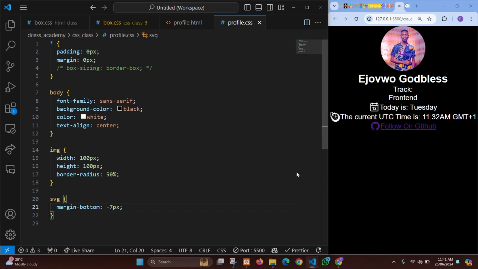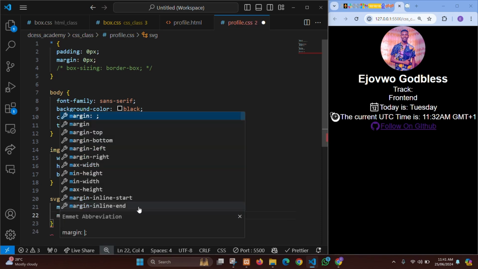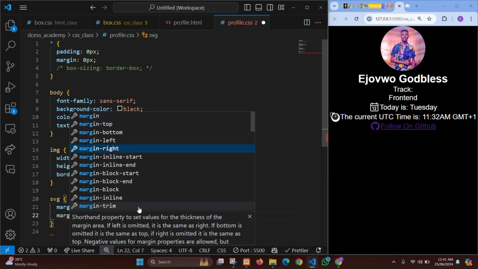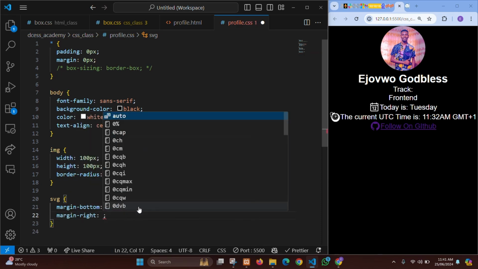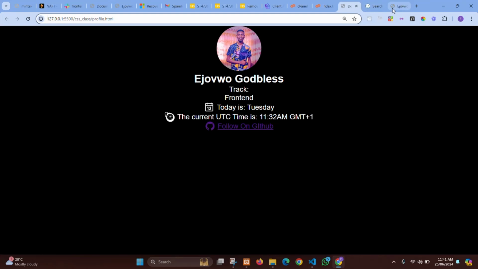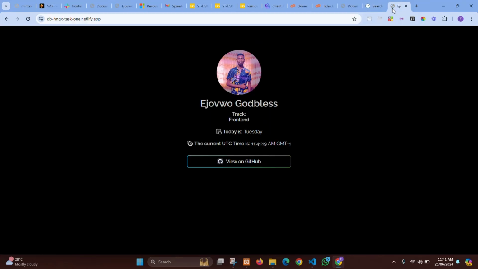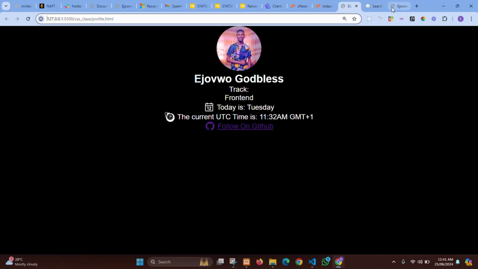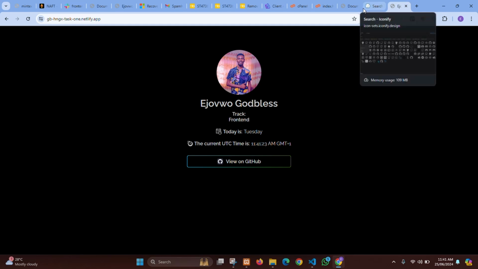They're not sitting on the same line. Now I can also give it a margin right. Margin right of, let me see, 5 pixel. So by the time I save, let me see. Let's compare. This is what we're getting, and this, okay. I think it's better this way.